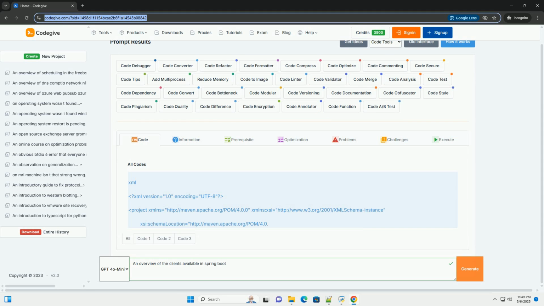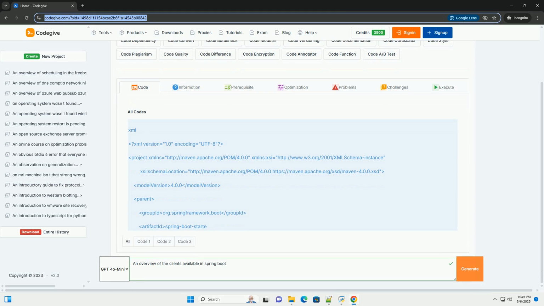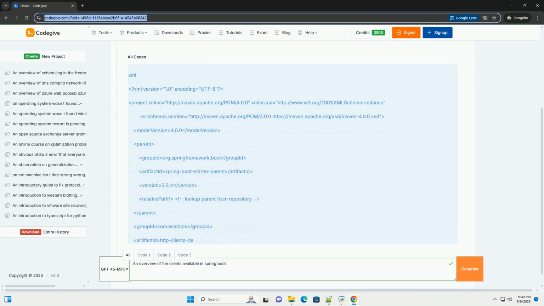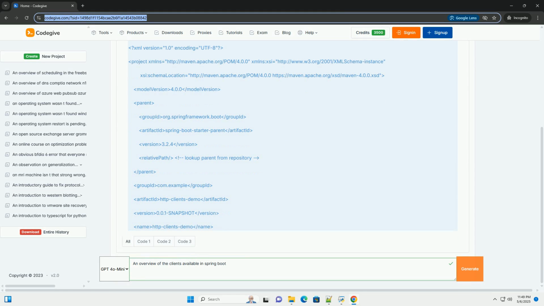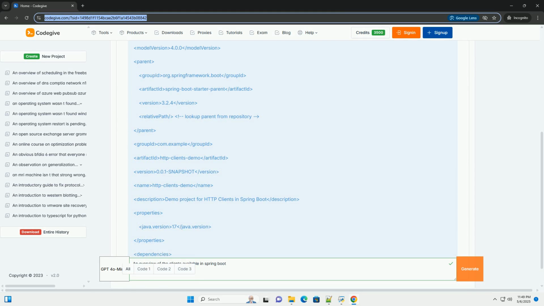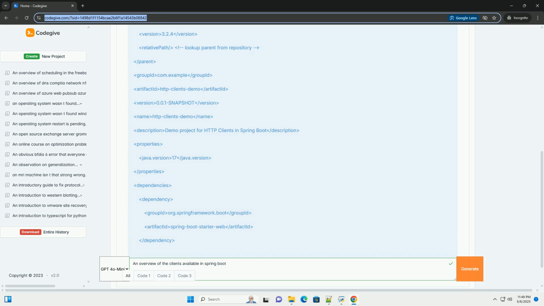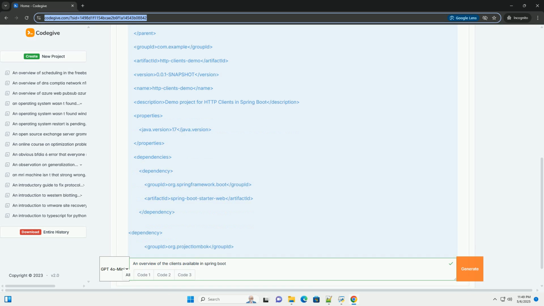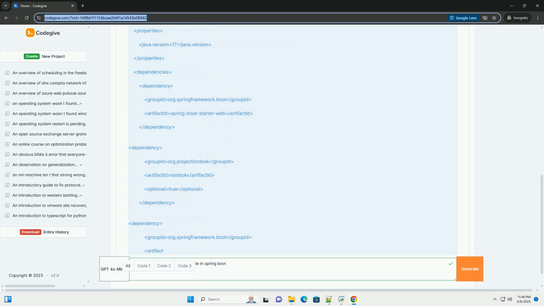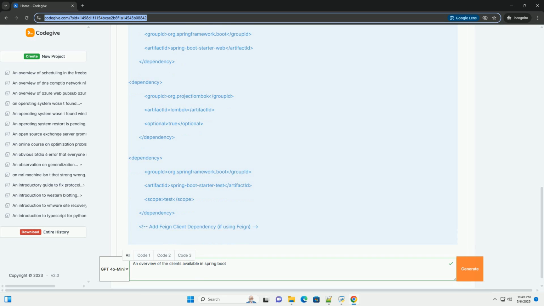An overview of HTTP clients in Spring Boot: choosing the right tool for the job. Spring Boot applications often need to interact with external services via HTTP. Fortunately, Spring provides excellent support for various HTTP clients, each with its strengths and weaknesses. Choosing the right client depends on your specific requirements, such as complexity, performance needs, and integration with other Spring features.